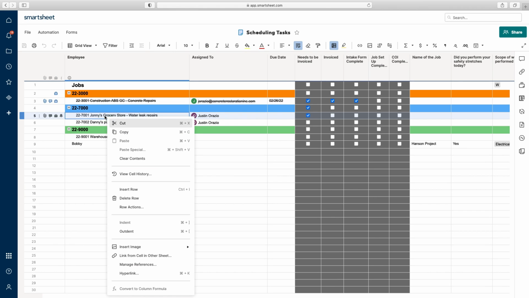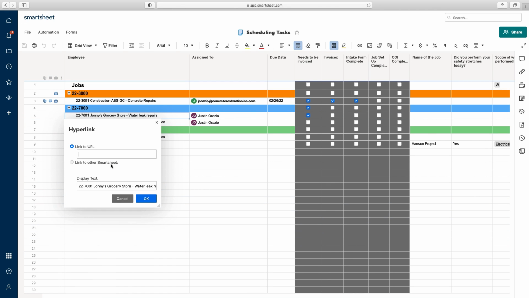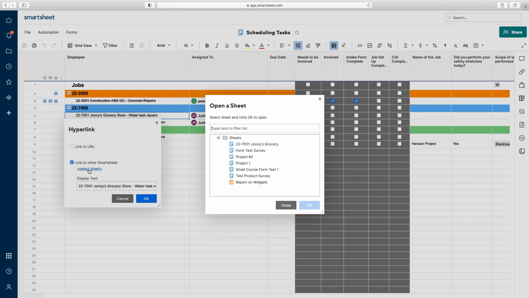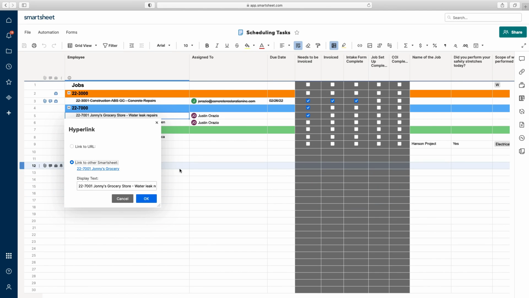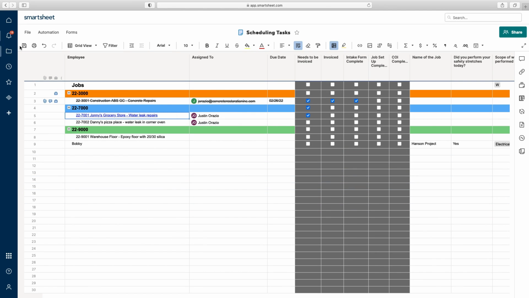If you right click into the cell, you click hyperlink. Look at this right here, link to other Smartsheet. So you click on this, click select sheet. And here is the form that we've been working on this whole time. We'll click on this, click OK. Click OK, and let's save it. So see how it turned blue?